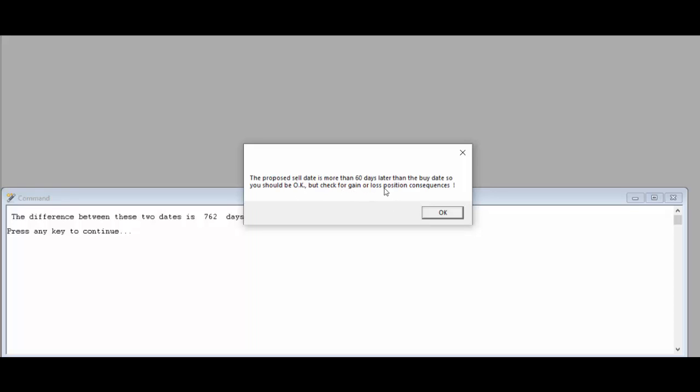At one time I thought about connecting this program to the internet for trading stocks, so pay no attention to this. This just says the proposed sale date is more than 60 days later than the buy date, so you should be okay, but check for gain or loss position consequences. Just pay no attention to that.